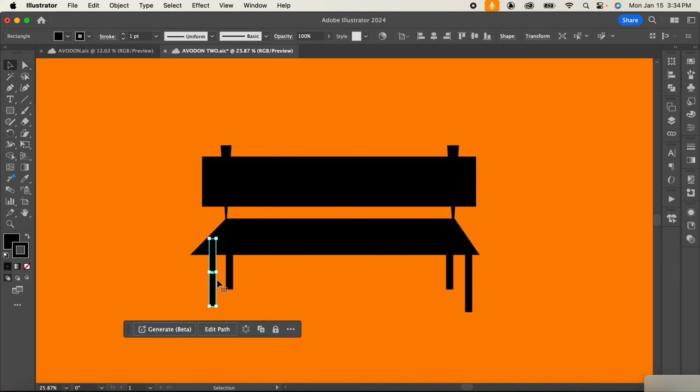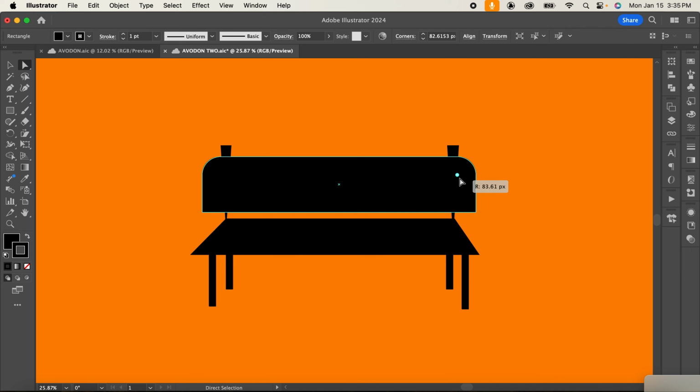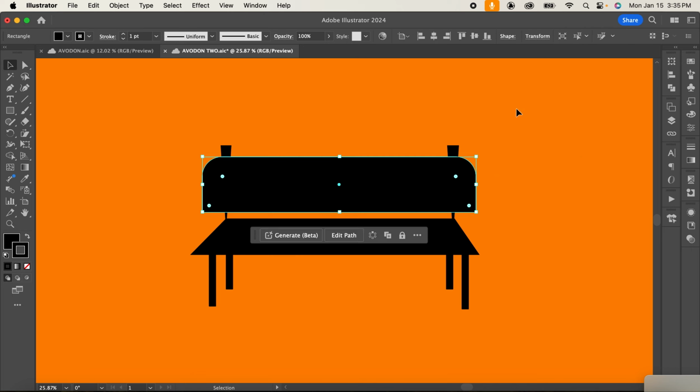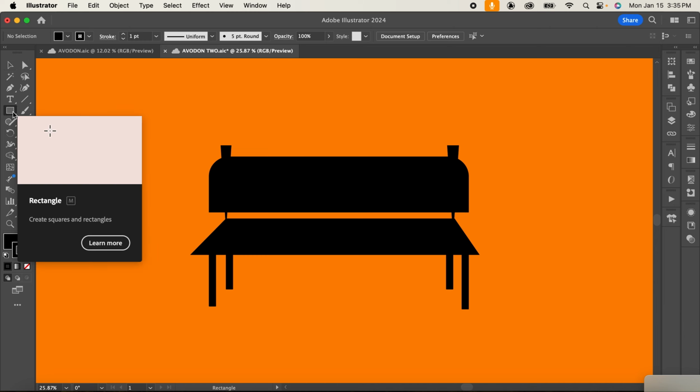Okay, so after that, we're going to grab the direct selection tool. I'm going to click the small little circles in the center right there on the edges, and I'm going to pull that inward because I wanted the top portion of the bench to have a round shape. The bottom is fine, it could be sharp, but I just wanted that unique look. I'm just going to resize it so that the bottom and the top are not too off proportion wise.